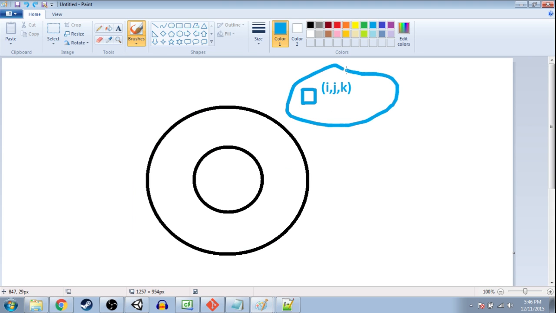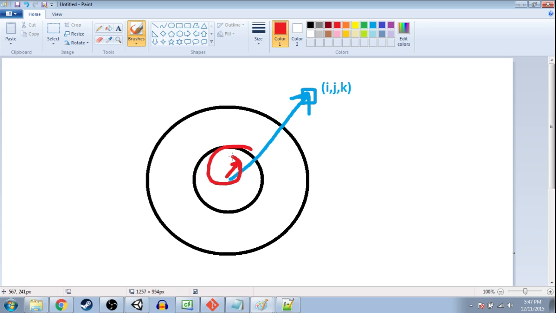So this cube is at IJK. What we're going to do is we're going to get the vector of that cube. We're going to turn it into a unit vector, because right now the length of this could be 5, it could be 20, whatever, I don't know. We want to turn it into a tiny little unit vector. It has the same direction, but the length is 1.